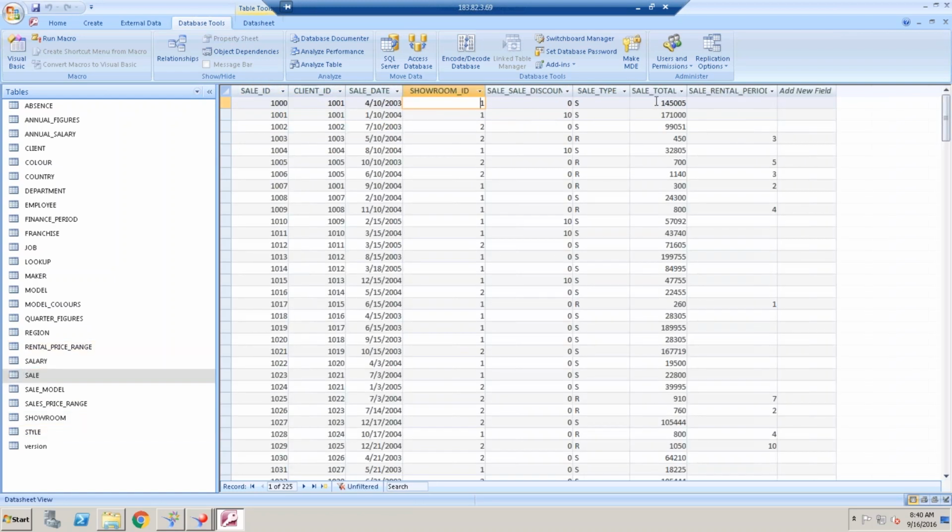And how much amount he paid, that information you can see here. And if you want to know which model of car the customer purchased: Paul purchased a car in 2003. Which car, which model he purchased. So then, with the sale ID, 1000 is the sale ID.